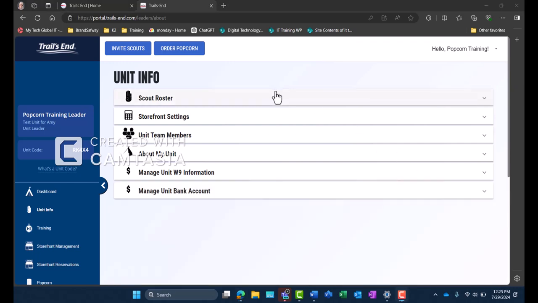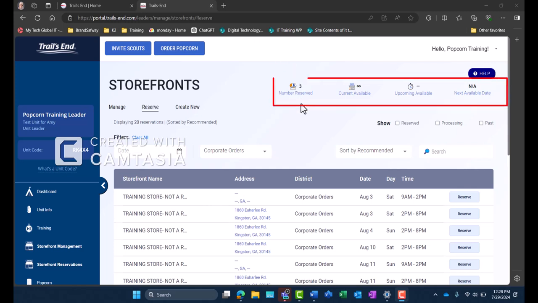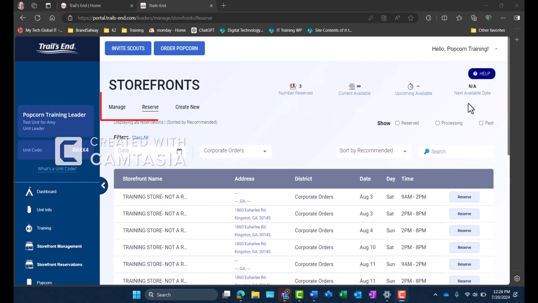Now it is time to either set up or reserve storefronts. From the left-hand side, click on Storefront Reservation. On the storefront reservation page in the upper right-hand corner, you will see the number of storefronts you have already reserved, the number that you are available to reserve, how many are upcoming, and the date. In addition, you will notice that there are 3 tabs: Manage, Reserve, and Create New.